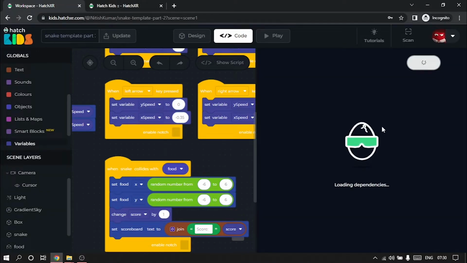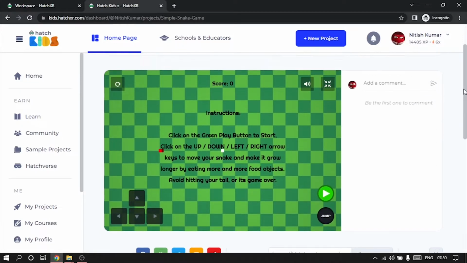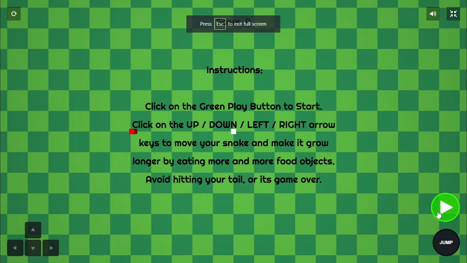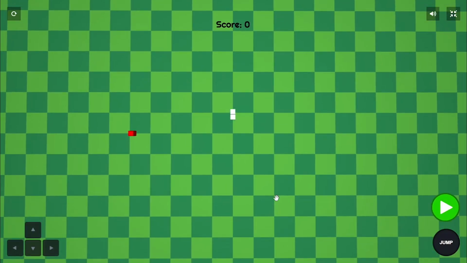Okay, and by the end of this video we will be completing the entire snake game. So this is the final project link, this is the final game's link, and the way the game works is when you click on the green play button, this game starts and you can move the snake up, down, left, and right using the arrow keys. And as you can see, when the snake eats more and more food, there is a tail behind the snake that keeps on increasing in length, right? The score is increasing, the tail's length is increasing, and the tail is following the snake.